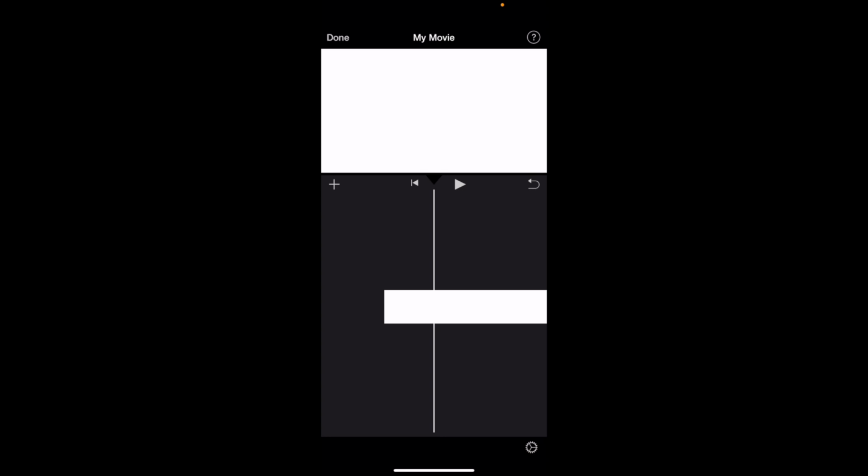So in this iMovie tutorial video, I'm going to be showing you guys how to make sure that there is no transition between clips in iMovie. So this is how you guys can add no transition between different clips using iMovie. First off, you have to add different clips to your iMovie project.